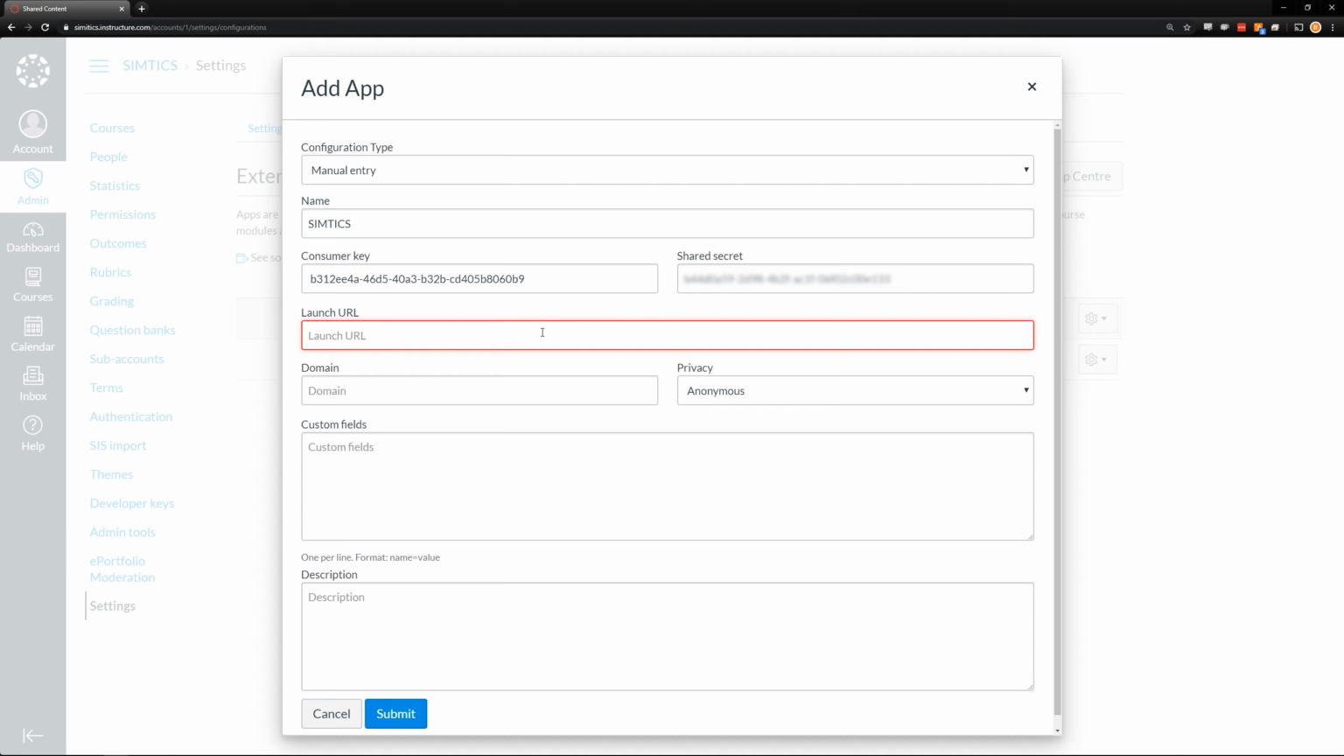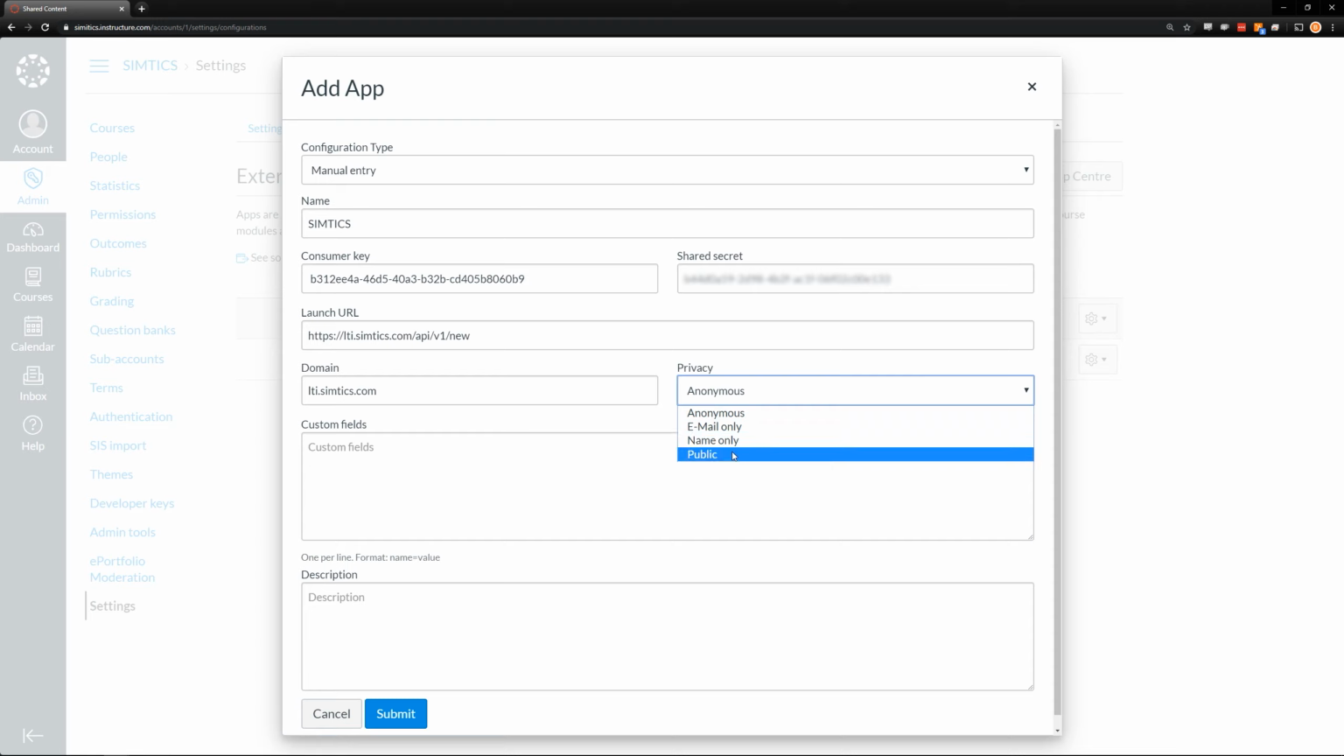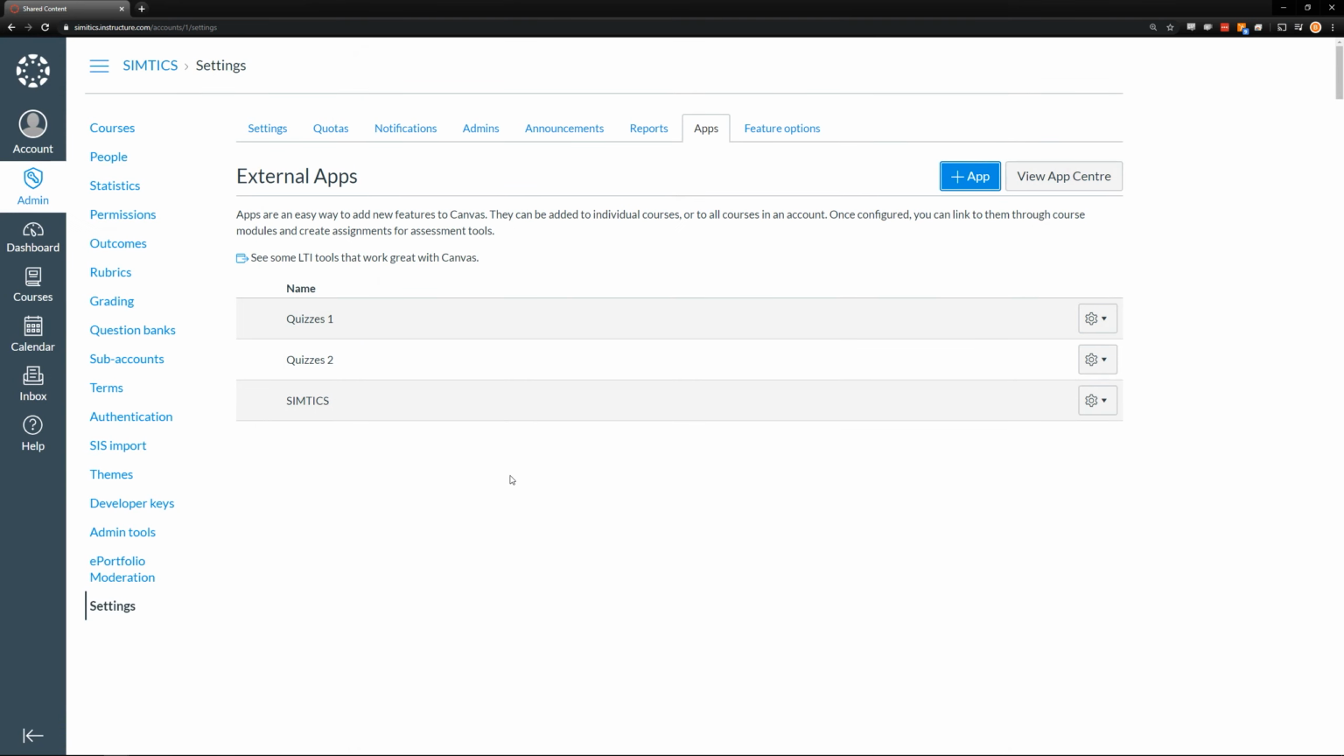The launch URL, shown here, can be found in the integration guide PDF that has been sent to you, or in the description of this video. The domain should be set to lti.simtics.com. This is also found in the PDF and in the description below for you to copy and paste. Set the privacy to public, as this allows SimTics to be able to create accounts within our system for each of your users automatically. The custom fields and the description can be left blank for now, and then hit the Submit button. It should now appear in the list on your screen.